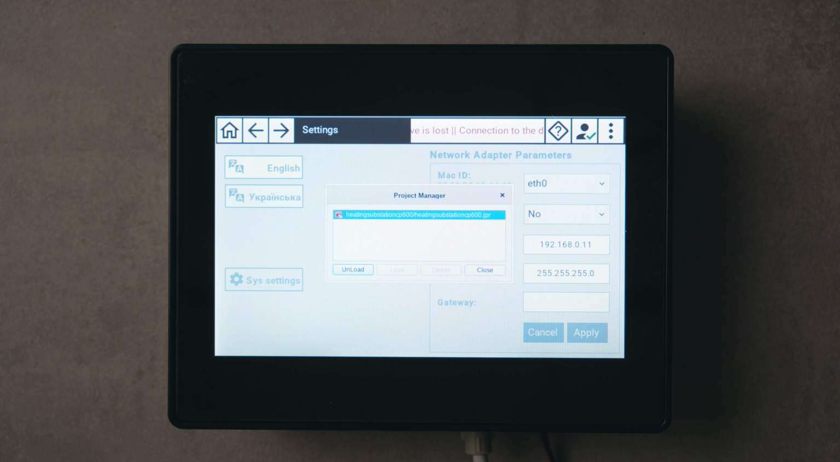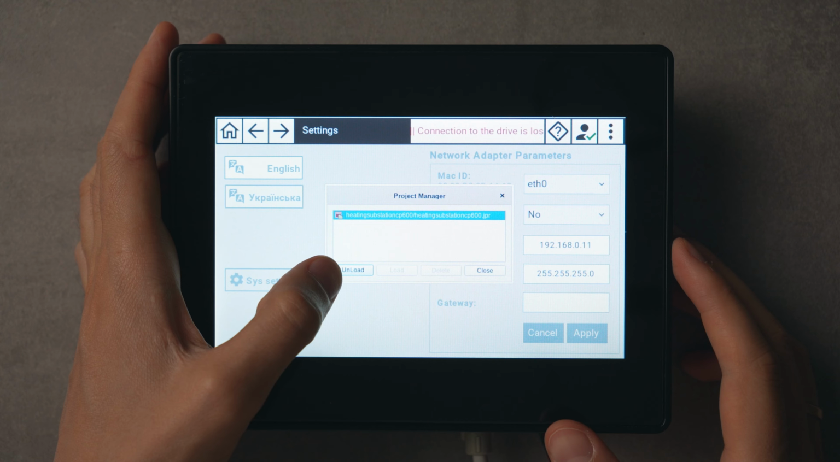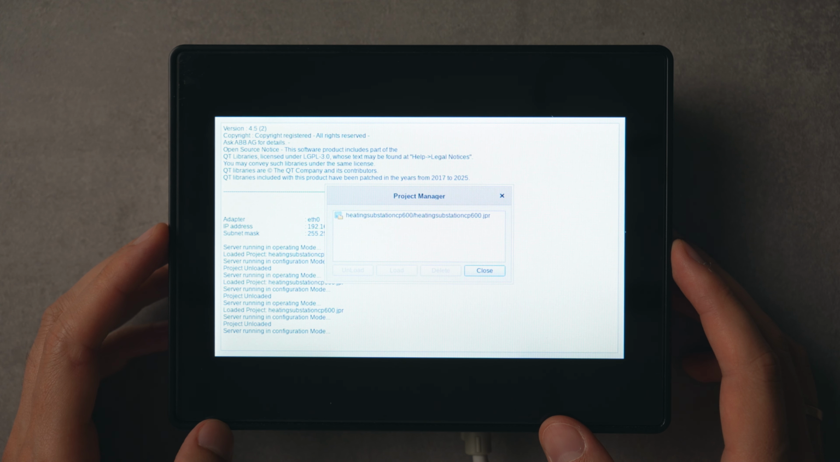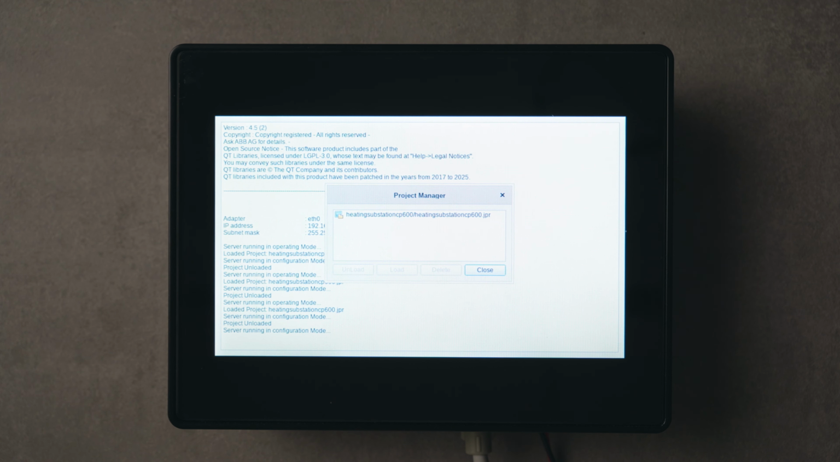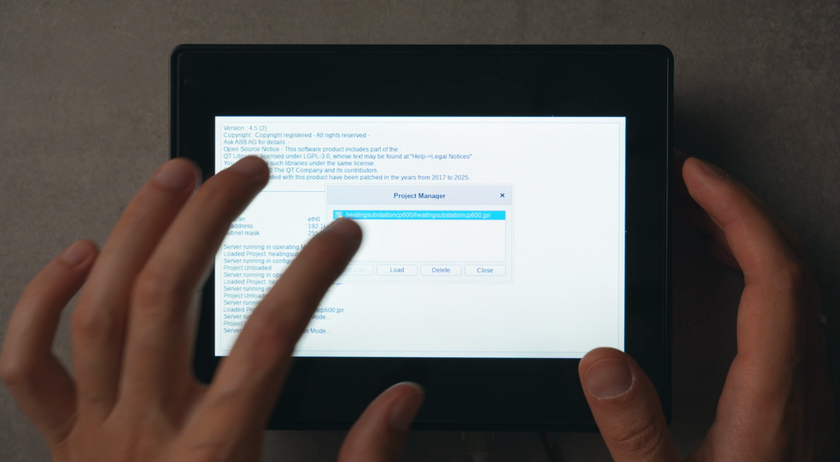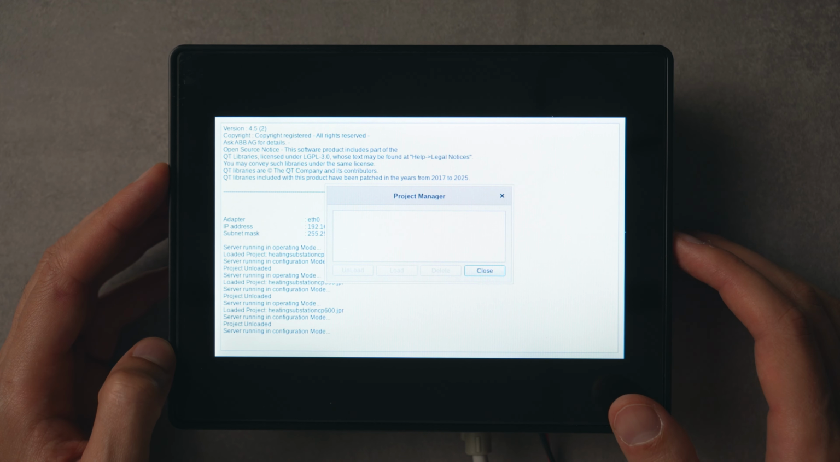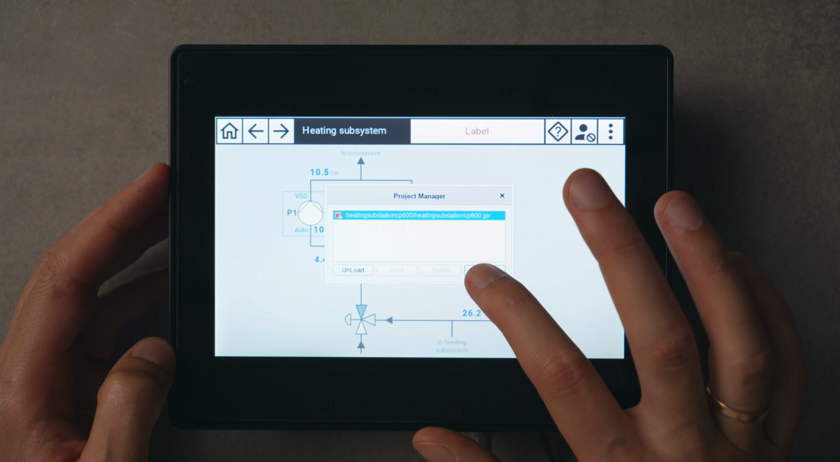Panel can have multiple projects at the same time, but only one of them active. So Project Manager gives us ability to switch between downloaded projects on the fly. Here I have only one, but I still can unload it. This action will switch HMI runtime into configuration mode. If I select the project again, I have options to delete it or load it again, which brings us back to the UI. You can do the same from Panel Builder.